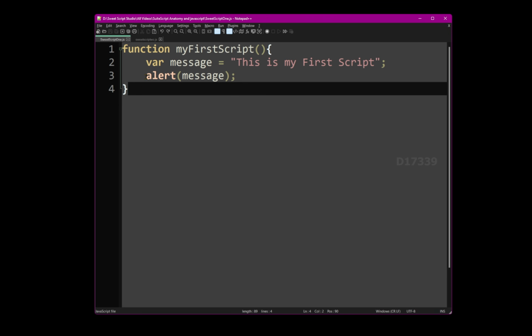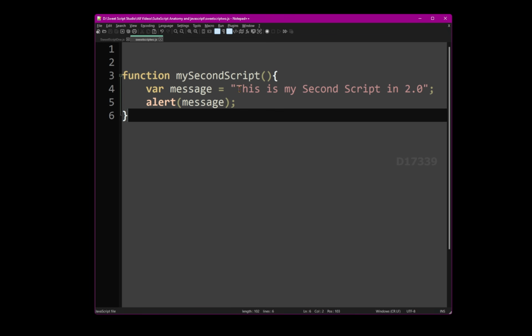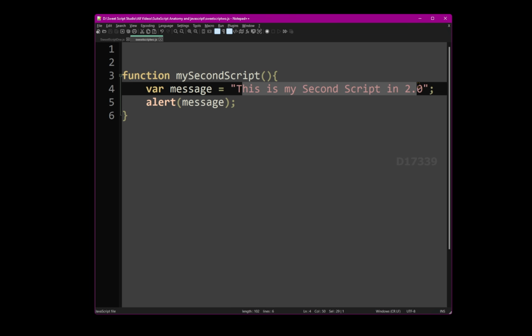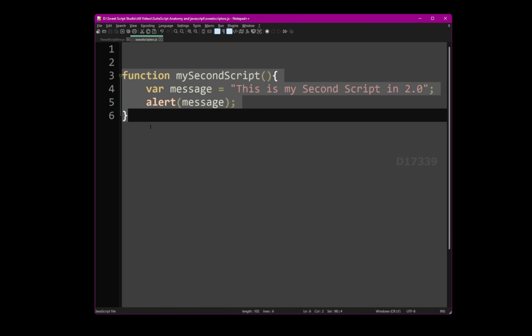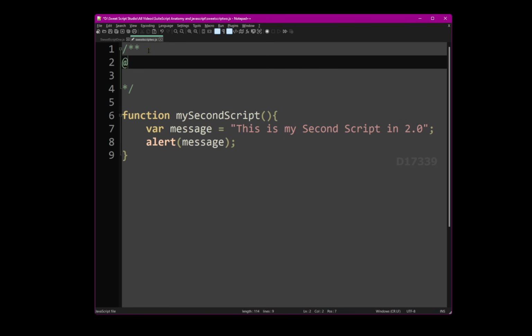To start with SuiteScript version 2.2, I have created a similar kind of function, but the message says this is my second script in 2.2. Okay. Everything remains same. You all know what will happen if I upload this function. NetSuite will still recognize it as 1.2. So how do I convey to NetSuite that this is a SuiteScript version 2.2? To convey to NetSuite that this is a SuiteScript version 2.2, I'm going to add some kind of comments to this file. In this comment, I'm going to mention that this particular API version is 2.2. So the SuiteScript version is nothing but 2.2.